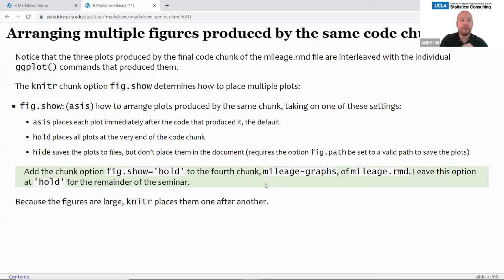So first, let's talk about how we can arrange multiple figures produced by the same code chunk. All right, so as we discussed, there's that one code chunk that has 3 graphs produced by it. And maybe we don't like how it's looking right now. The chunk option we're going to talk about is fig.show first. And it determines how to place multiple plots. It's kind of similar to the results option that we looked at earlier. So as is is what it's set to by default.